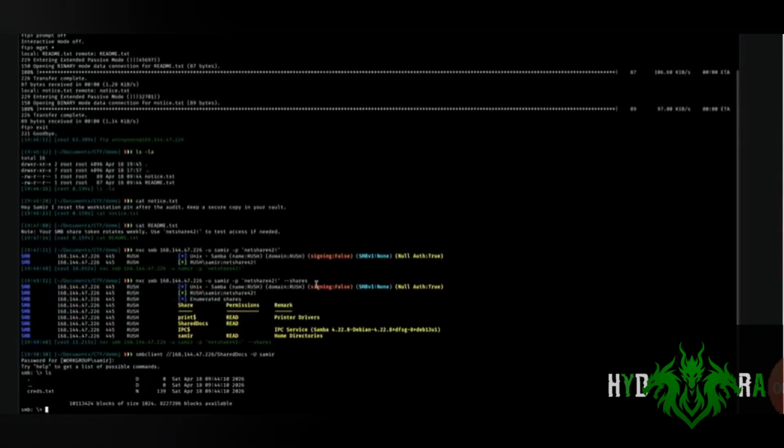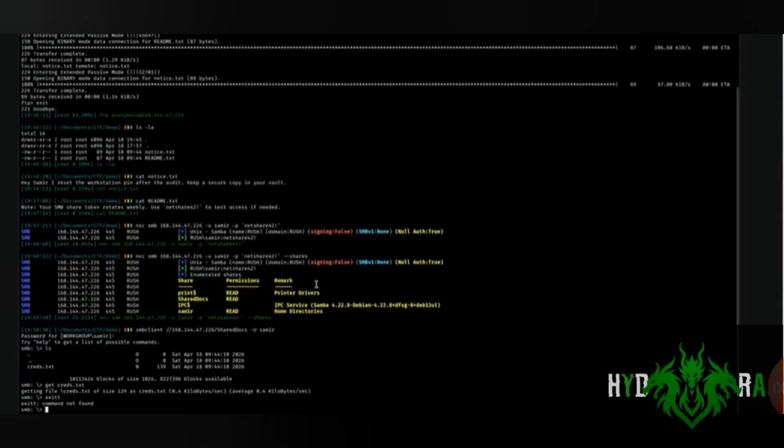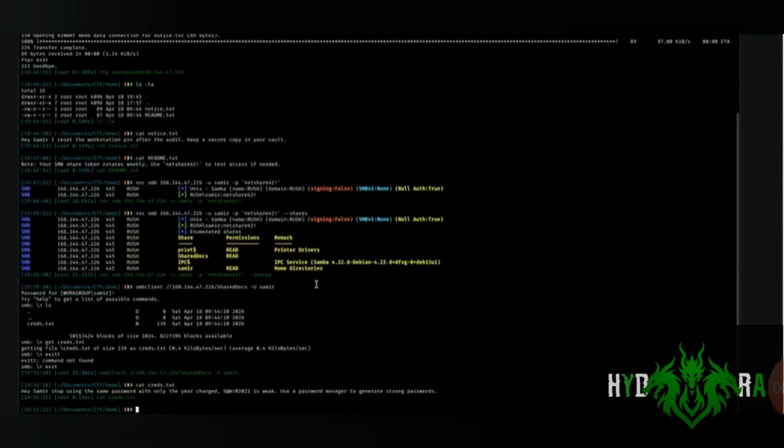You can see there's something called creds.txt. So let's get creds.txt and exit. There's a warning for Samir saying stop using the same password with only the year changed. So there's a password for Samir, which I assume should be the SSH access for Samir.